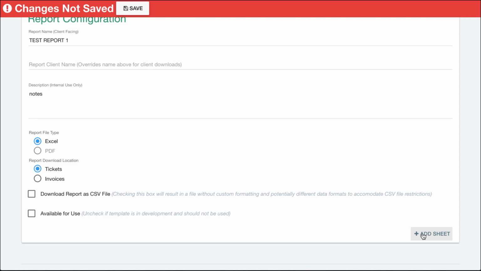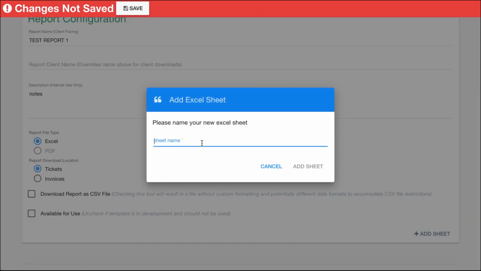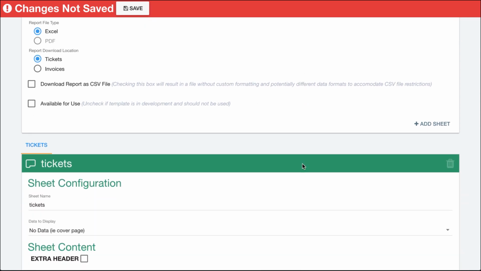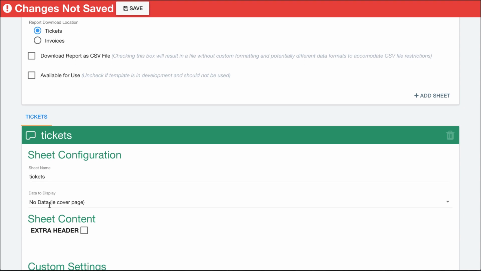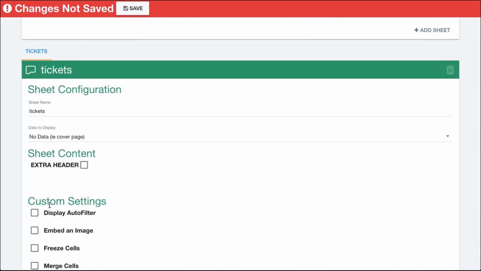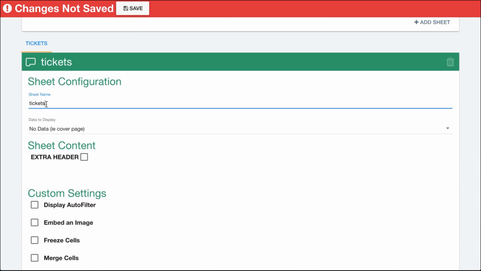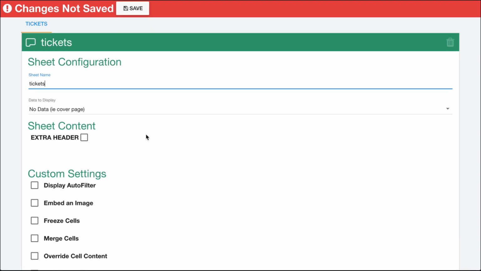But we can add a new sheet by clicking this button right here, and we can give the sheet a name. So I'm just going to call this tickets, but you can name this whatever you want. You can name it sheet 1 or loads or whatever you want. And after you create it, you can go ahead and change the name as well. And down here, we're in the sheet configuration section now. If we wanted to rename it, we could change the name right here. If we want to delete this tab, we can delete it up here, which will wipe everything. And then we've got some other configurations down here.